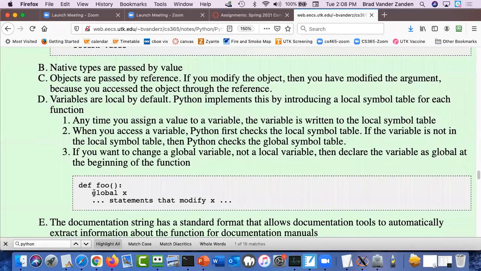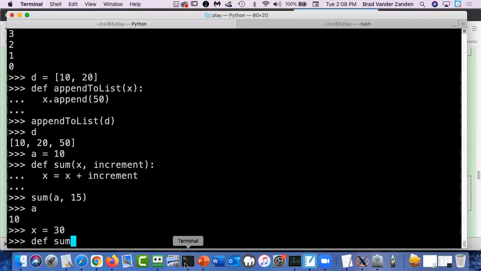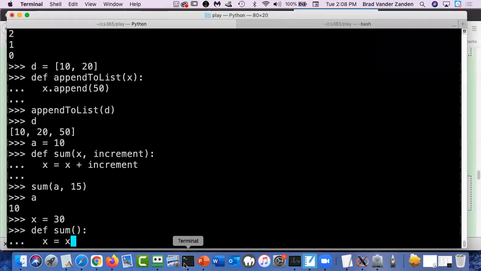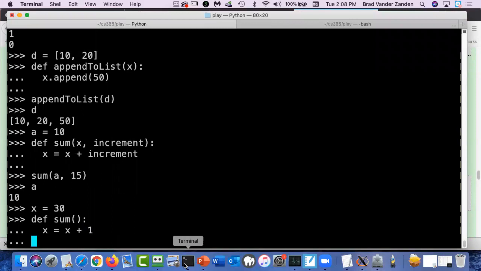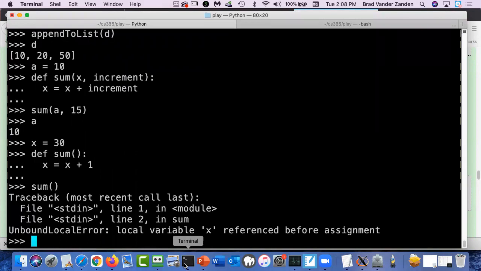Variables are local by default. If you want to use a global variable, then you need to declare it as global if you want to access it. So let's say I have x equals 30, def sum, x equals x plus 1. In C++, this would increment x to be 31. In this case, local variable x referenced before assignment, so I never assigned a value to it. So that's different than C or C++.